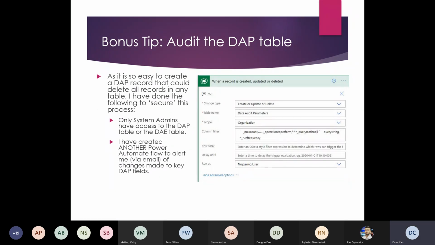Because it's so easy to create a DAP record that could delete everything in your table, I've done a few things to try to secure the process. I only allow system admins access to the data audit parameter entity table. And actually, there are a couple of people in our support team that have now graduated to the point where they can be trusted to put in the fetch XML query correctly and build new data audit parameters, so I don't have to build them all.